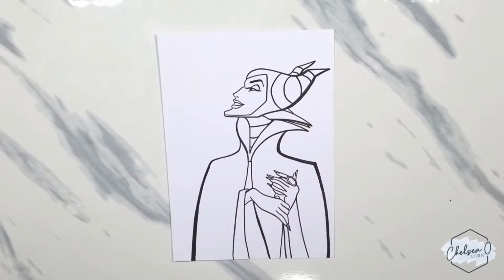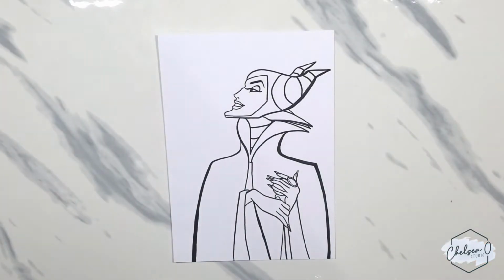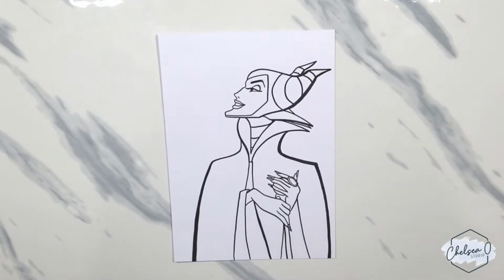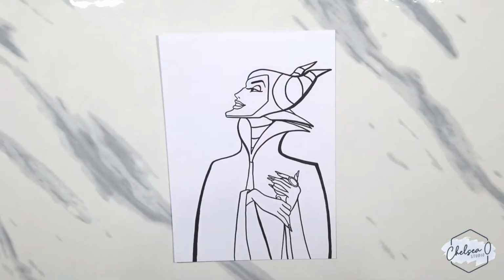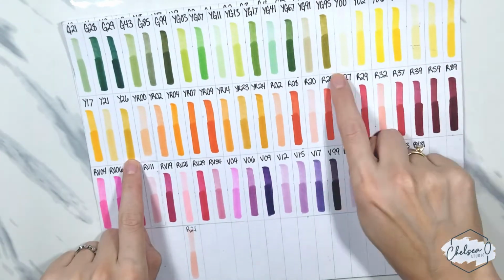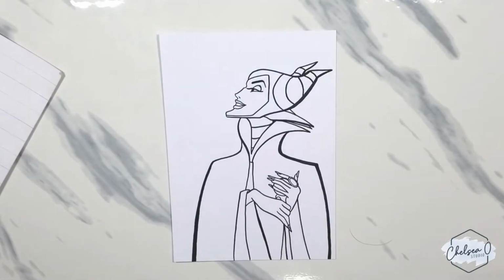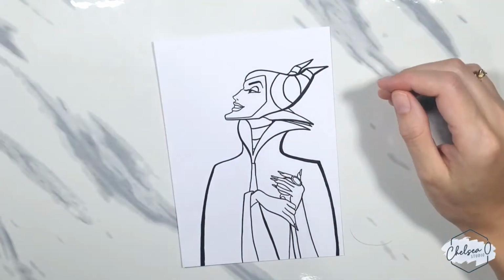For the first drawing, I'll be doing complementary colors, and I am choosing the complementary colors of purple and yellow. When using any color palette to make artwork, you need to make sure that you use the entire range of value for that hue. So I'll be using from light to dark all of the yellow markers that I have and all of the purple markers that I have. Or at least that's what I had in mind whenever I started doing this.